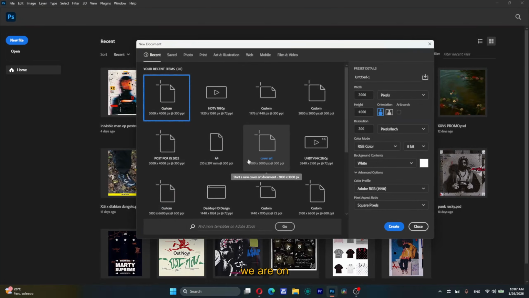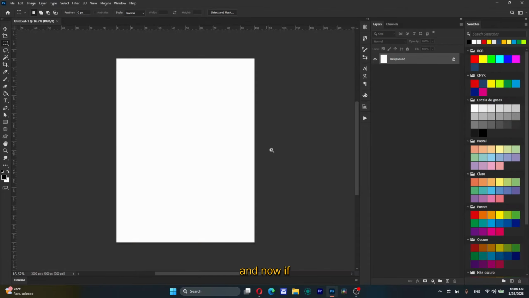Alright guys, so now we are on Photoshop and the first thing we have to do is create a new document. I recommend to use 300 on the resolution, so all the actions in here will work well. So let's create it.